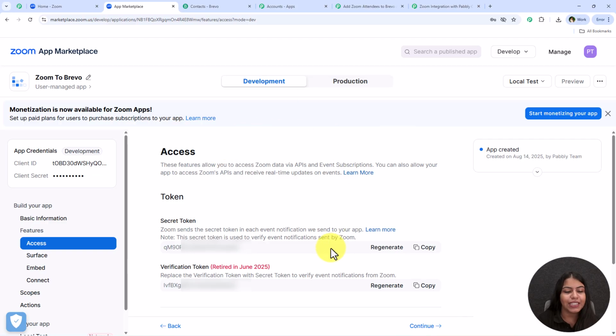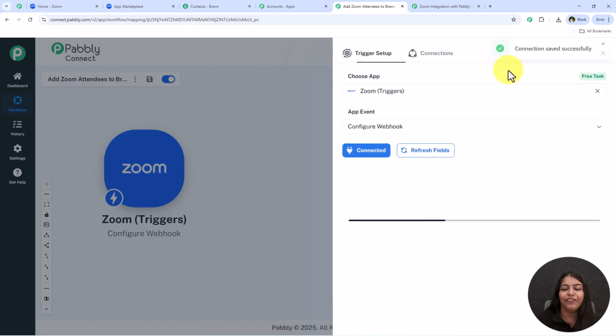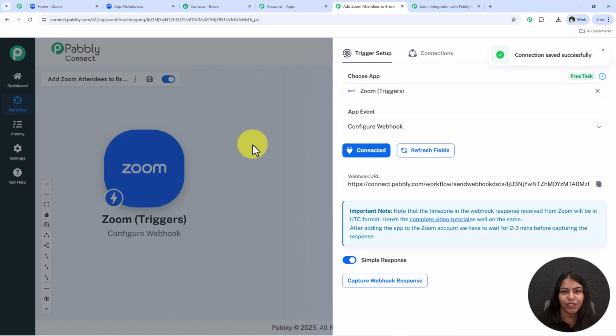And once we click on this continue, over here is the secret token. So I'm going to copy this secret token. Then I'm going to open my workflow, and I'm going to paste this token right over here and click on this button which says save. And with this, we have partially connected our Zoom account with Pabbly Connect.